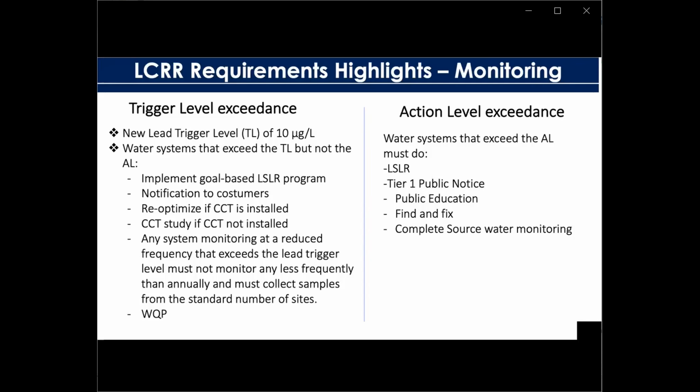A water system that fails to meet the action level must offer to sample the tap water of any customer who requests it. However, take into consideration that the system is not required to pay for collecting or analyzing the sample, nor is the system required to collect and analyze the sample itself.